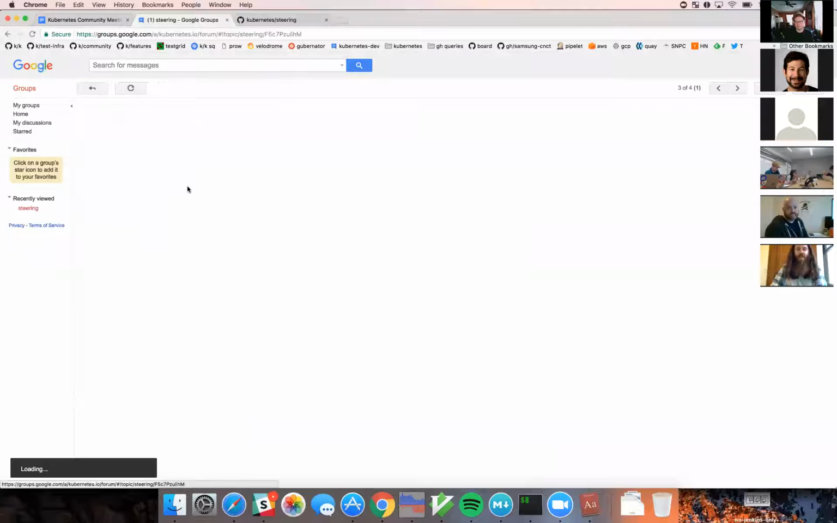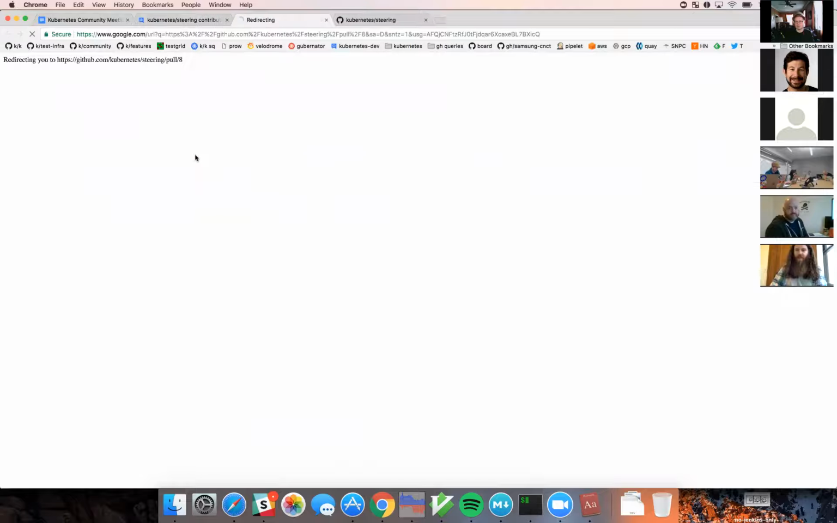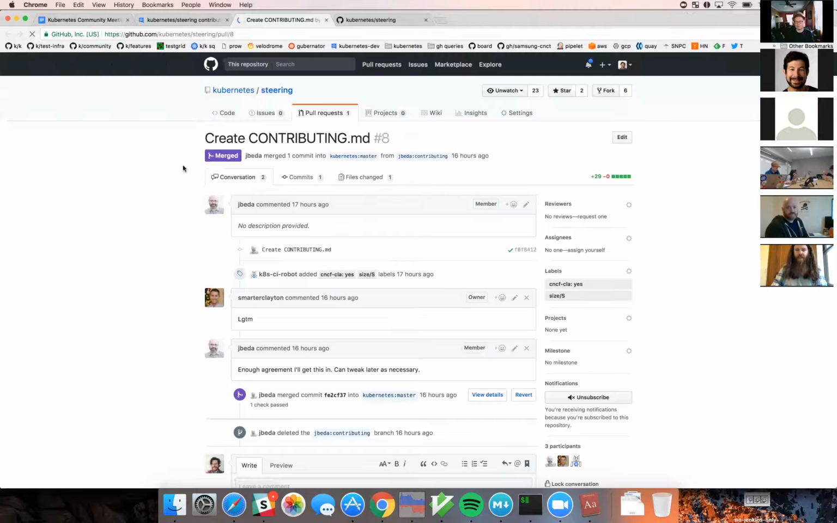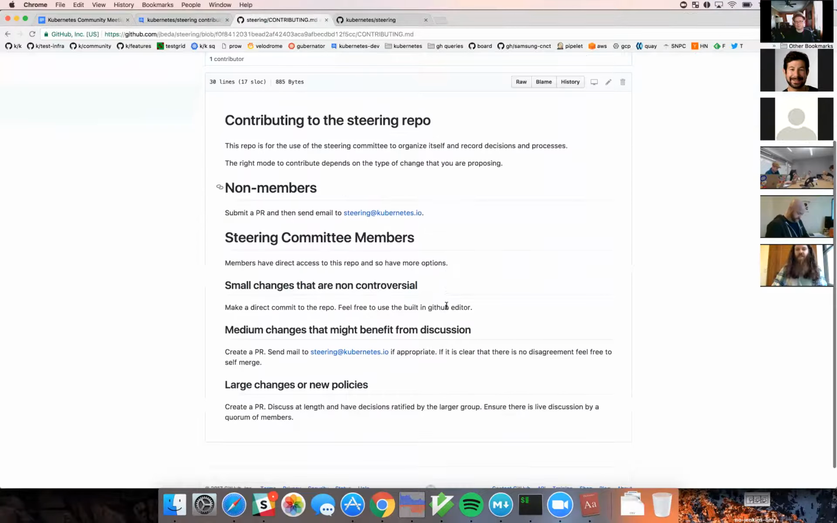You can also see how, for example, Joe has helpfully put together a contributing.md doc in our Kubernetes steering repo. So you can see that basically if you come to the repository, we're asking that the main method of engaging with the steering committee is that you email the mailing list so that we can have the discussion out in the open.